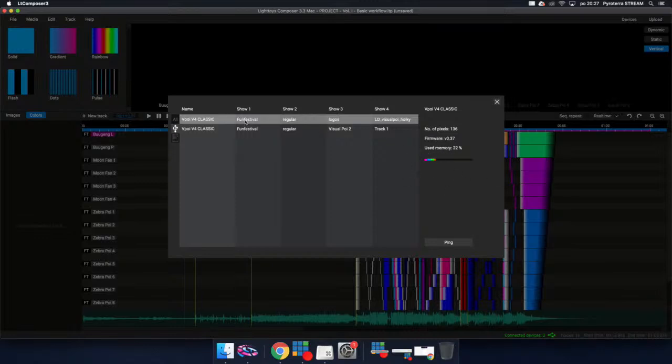So I know that these Fun Festival regular logos and LO VisualPoi Holky, all these sequences together, which are like our shows, are using only about 22% of the memory. And here it's a little bit more because there is some other testing sequence which may contain more data. So I can see that my used memory is 33% with all the sequences, or all the 4 memory banks uploaded. It's still quite a lot of free memory, I would say.